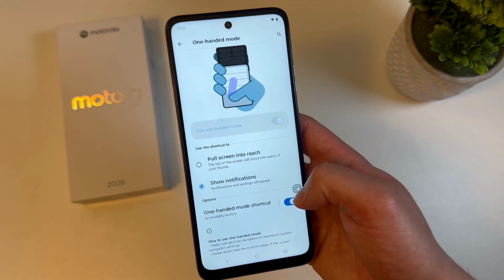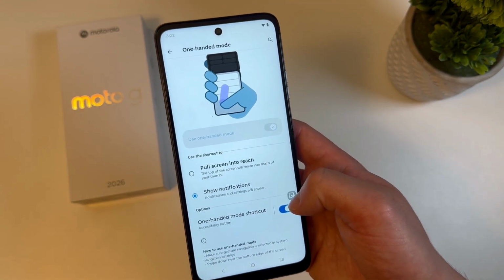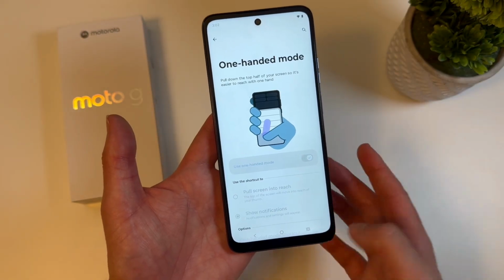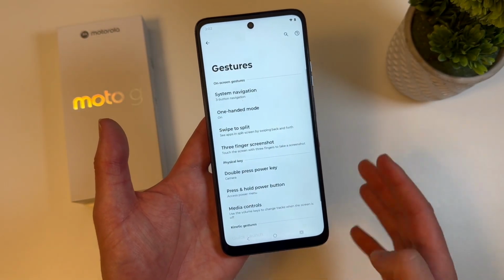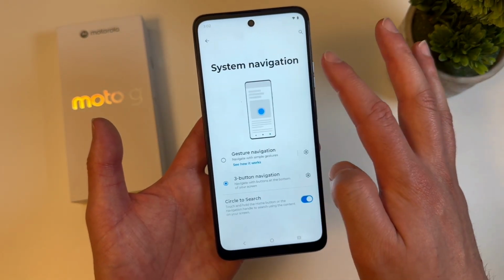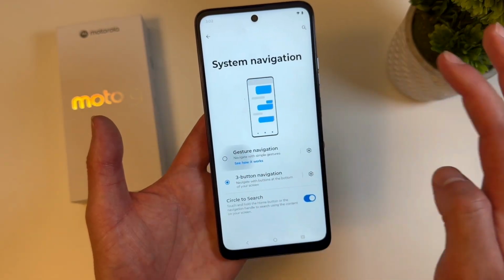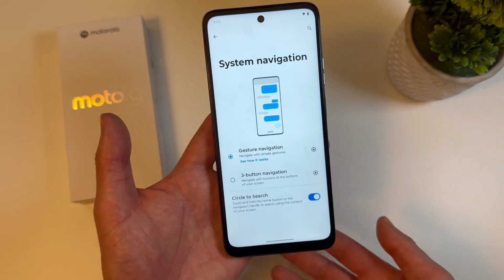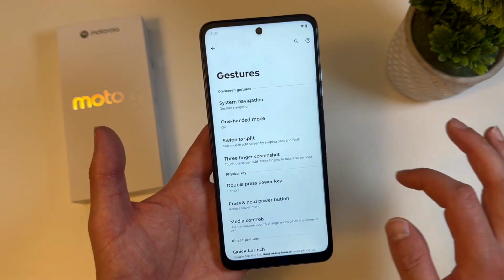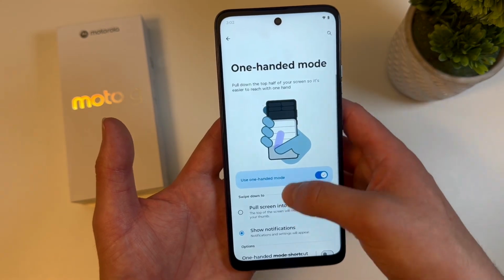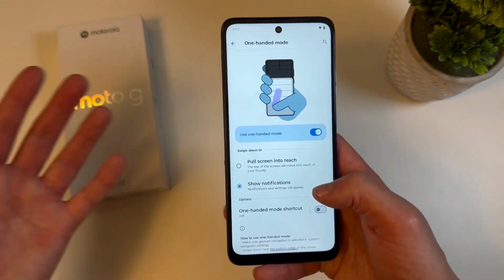If you have gesture navigation, it does look a little better, so let me show you that real quick. From here, we're going to go back to the gestures menu, go to system navigation, and then go to gesture navigation. So here we are. Then go back to one-handed mode.